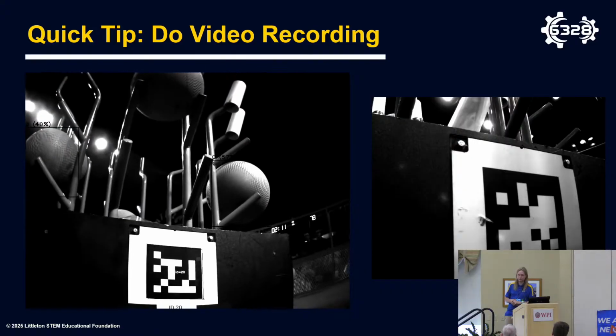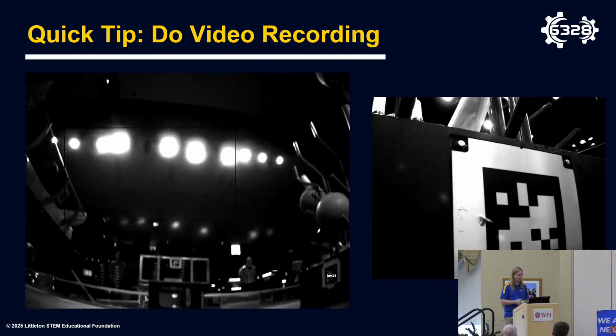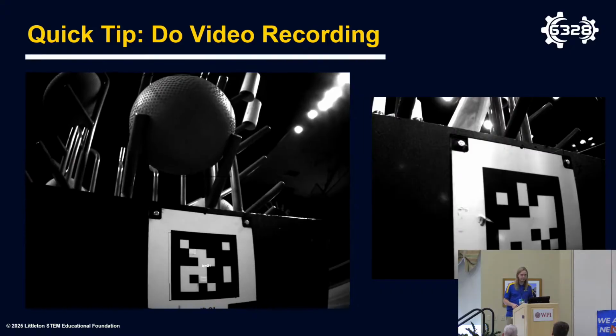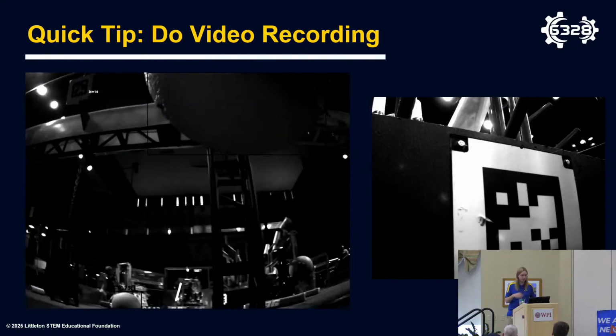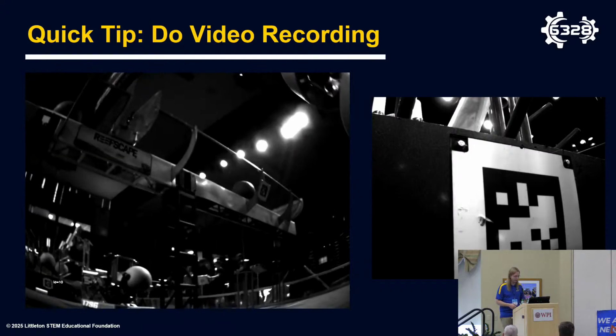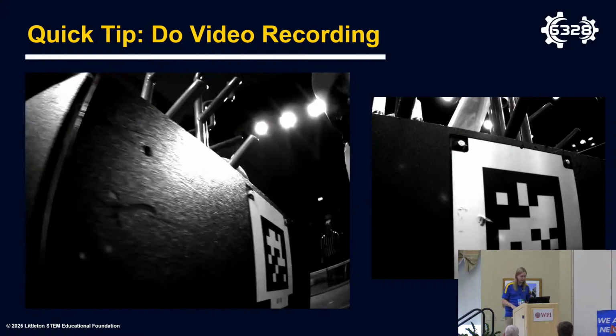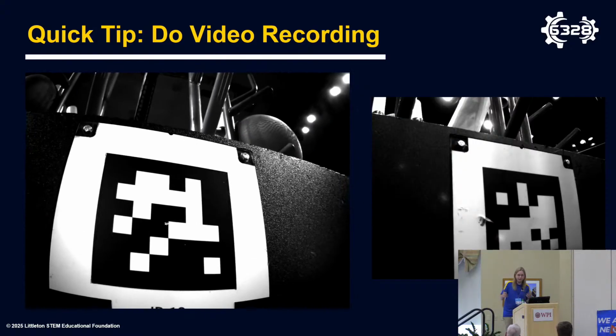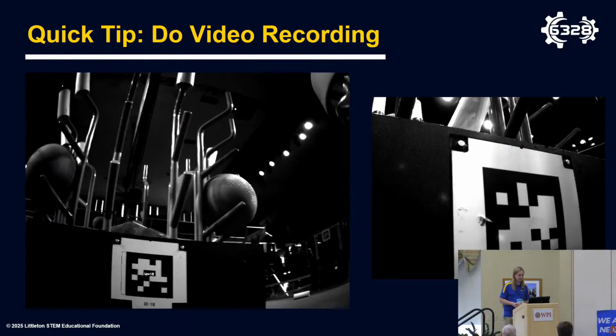PhotonVision also has options where you can capture snapshots during a match, which gets you part of the way there. And hopefully in future years, there'll be more support for doing onboard vision recording. This is something that we were testing out this year. Fundamentally, this really just allows you to solve a whole class of problems much more easily.